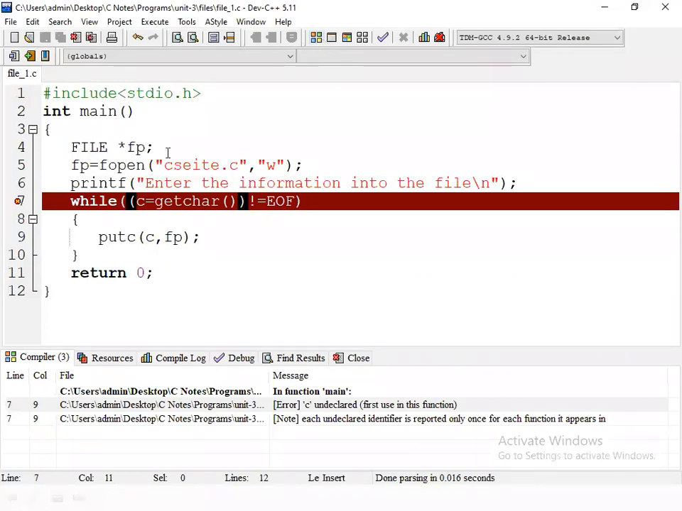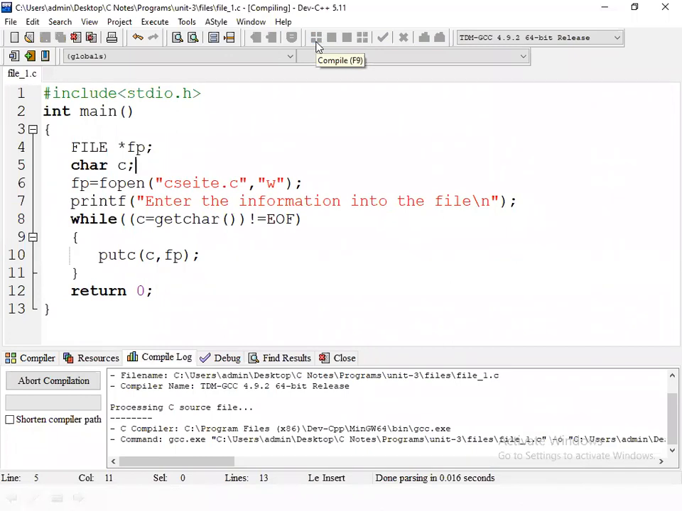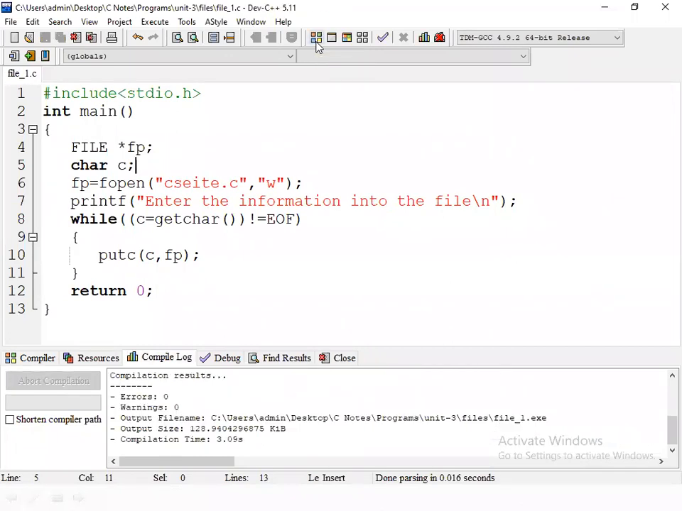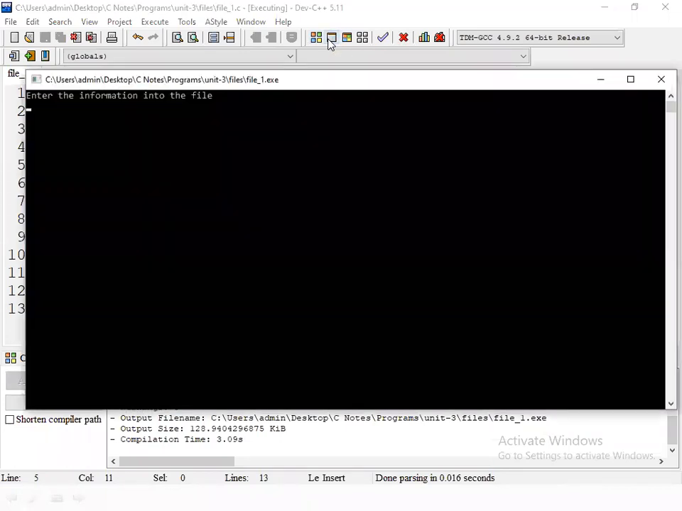So c is not declared. What is the type of c? Char type. Okay, no more errors. Then enter the information into the file. Hi, welcome to C class, all of you. Okay, this information, each and every character, what is the first character? H, that is copied into, let us verify.